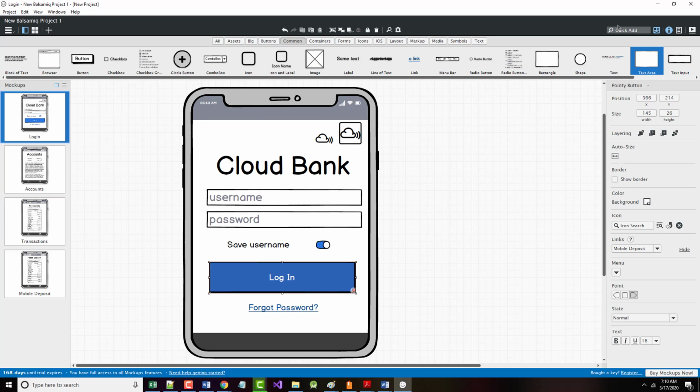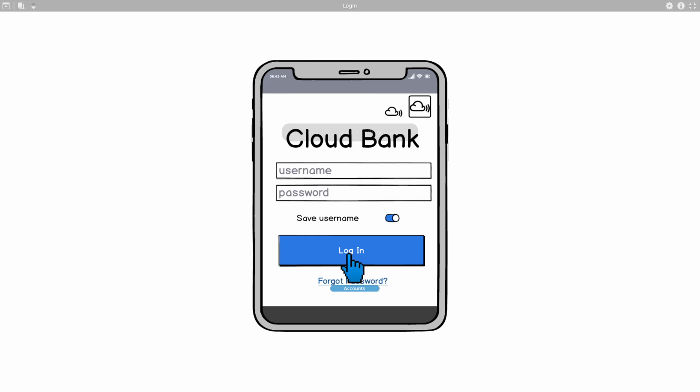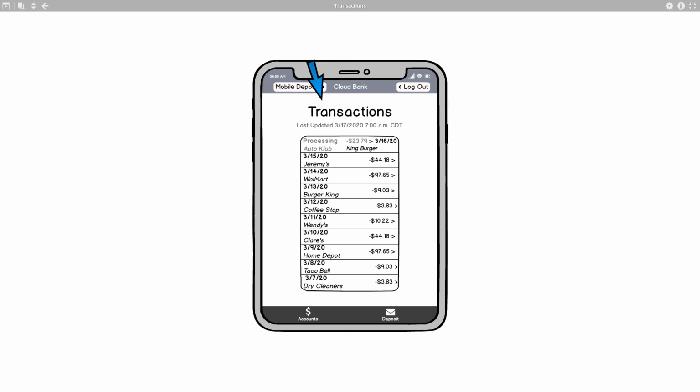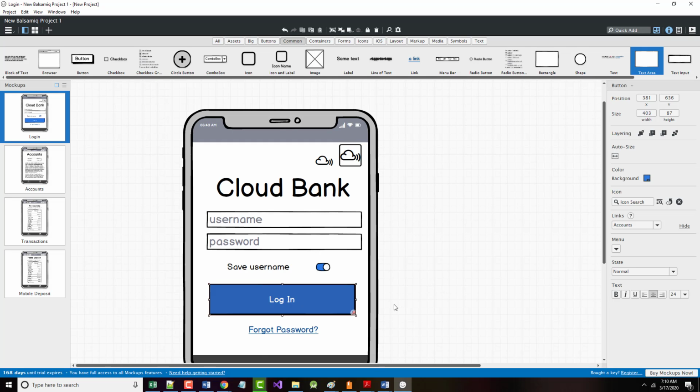So let's take a look at what we have for our first 3 pages. There's our login. There's our accounts. We can go to transactions. We can go to mobile deposit, and this one will have to change. But we can log out. Looking pretty good as far as I can tell.